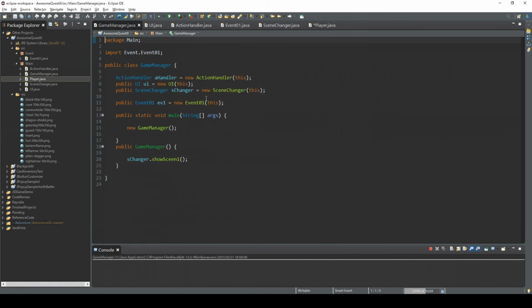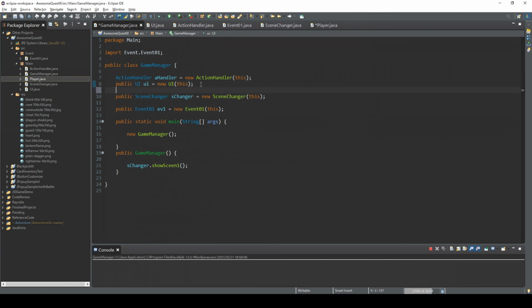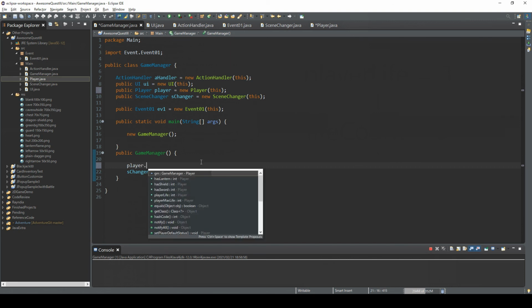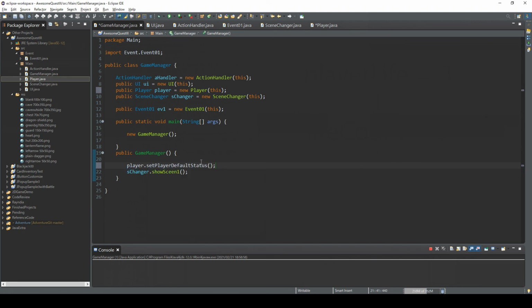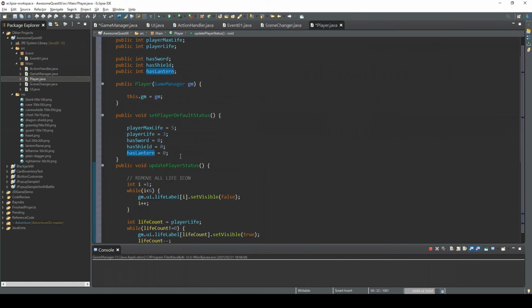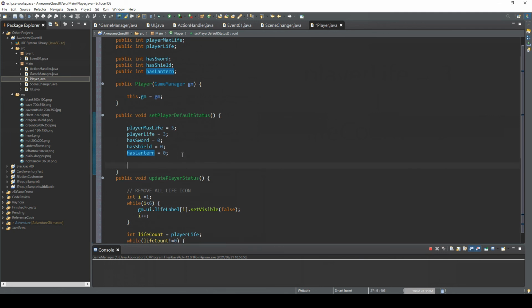So let's instantiate the class here. After this UI, public player player equal new player and this. And I think when the game starts, we want to call the default player settings. So player dot set player default status. And wait a minute. And also, yeah, let's call this update player status too. So I think from here.